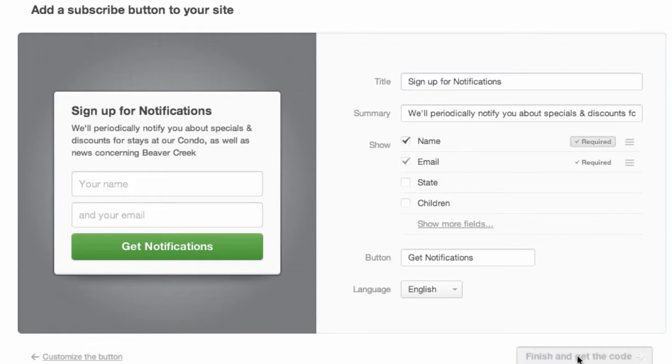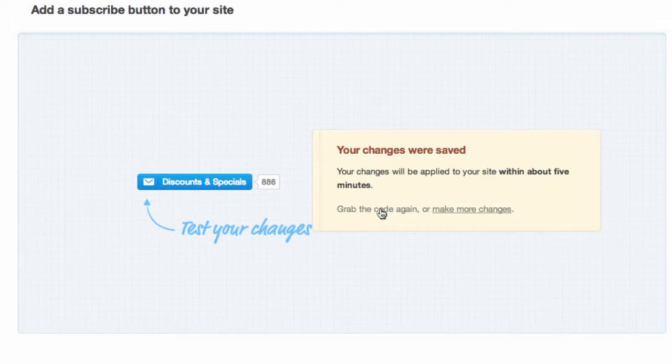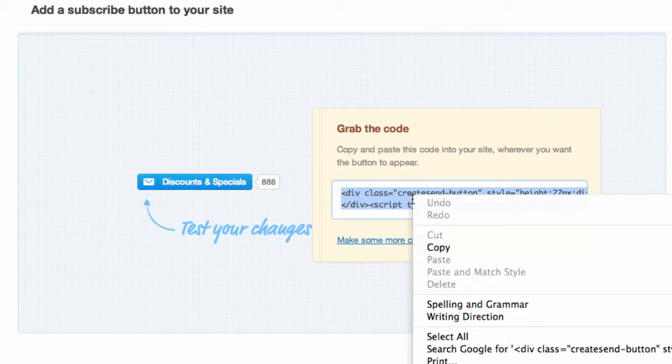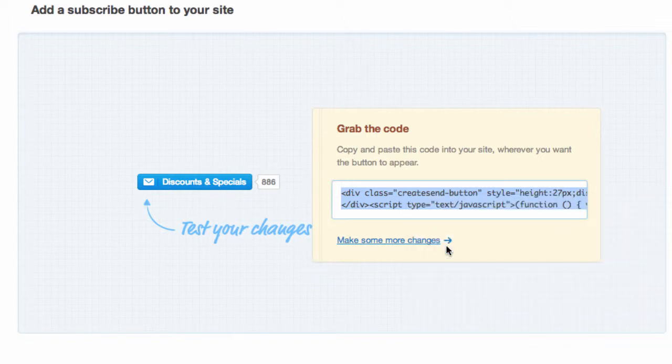So let's proceed to the next step, which is getting the code, which is a little bit of HTML that looks like this, and that is actually what we are going to be copying and pasting onto either your Joomla site, your Weebly site, your WordPress site, your Django site, your Drupal site, whatever content management system you happen to be using, this is compatible with it. So once you get your button and the underlying modal dialog text set up to your liking, what you'll want to do is select this HTML code, and then copy that.